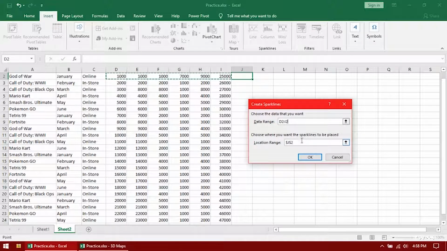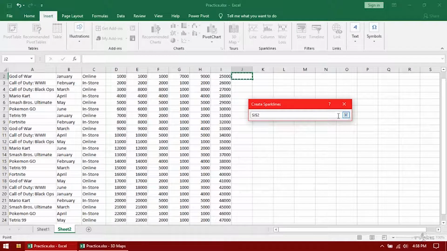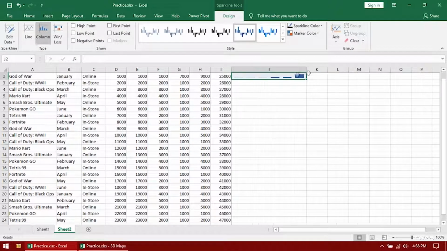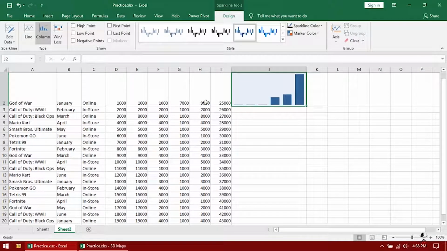And then where are we going to put it? Just double click it or either click this arrow here, select J2 so it knows that's where you want it to go, and hit OK. So here, let me expand that so you can see the little row that it gave us, the row of information. And here, let's pull this down so we can see that a little bit better. So you have a miniature chart to quickly represent that information.